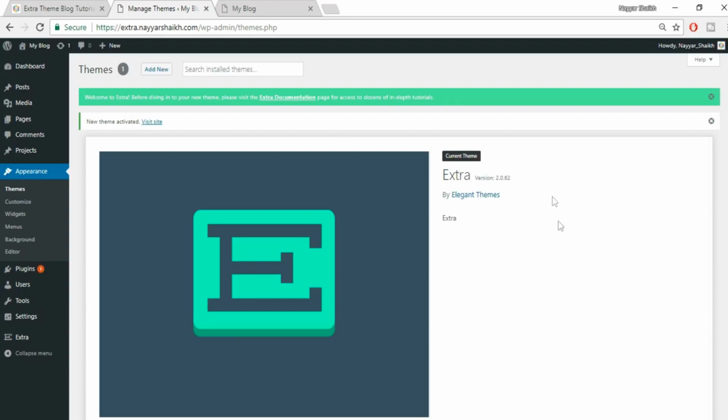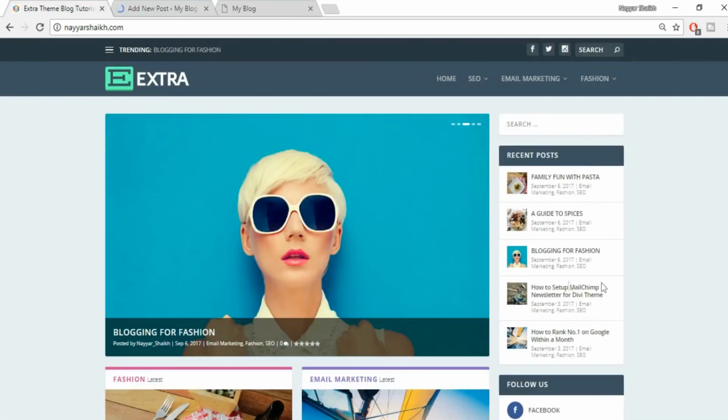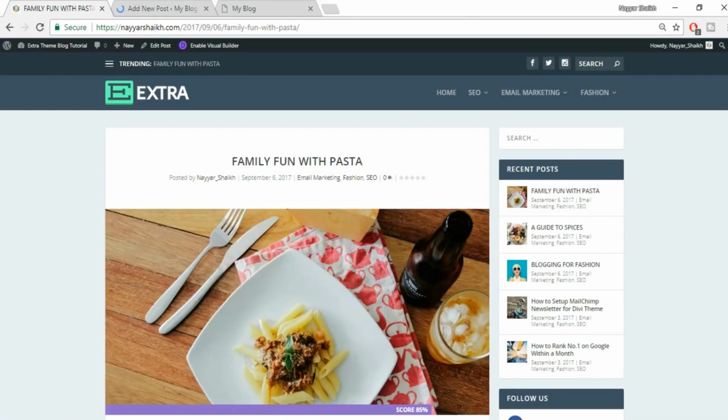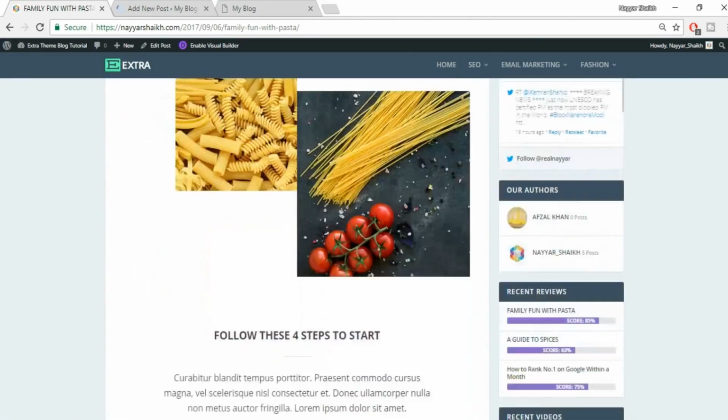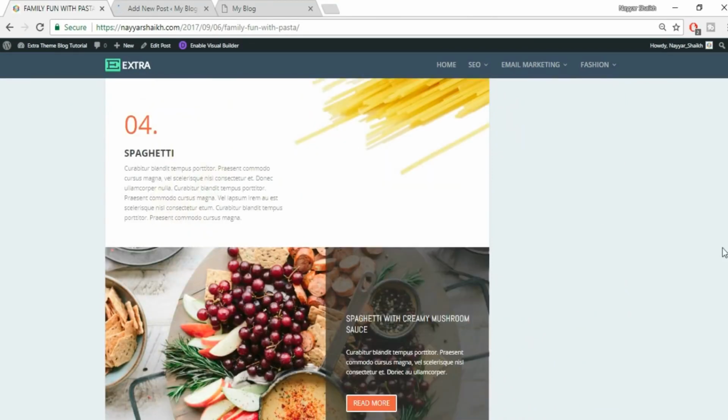Okay, so first we have to create a post. Over here at the left hand side, you will see this Posts option. Hover over that and click on Add New, as you can see over here. Now first let's see how a post looks. Let's open this post, family fun with pasta. So this is how our post would look. Now let's start creating this beautiful post.